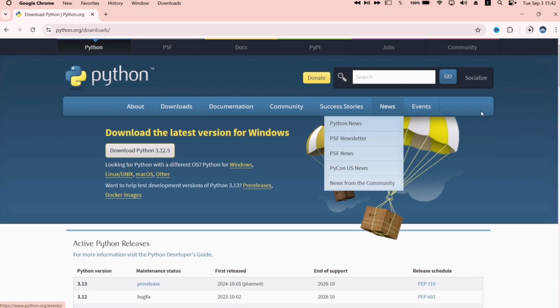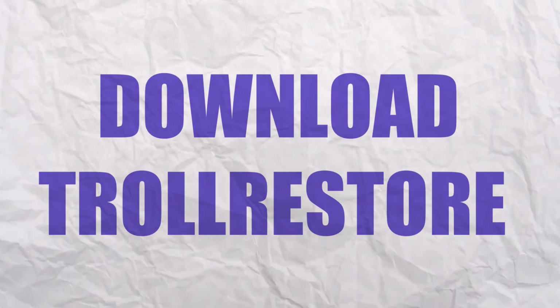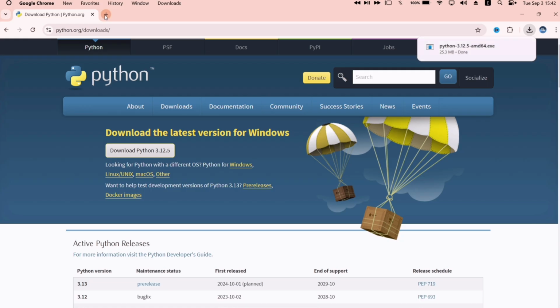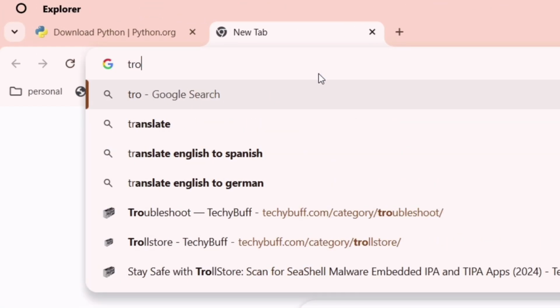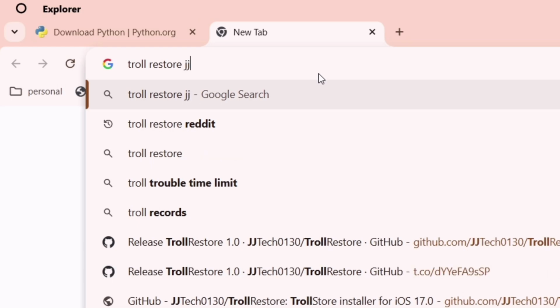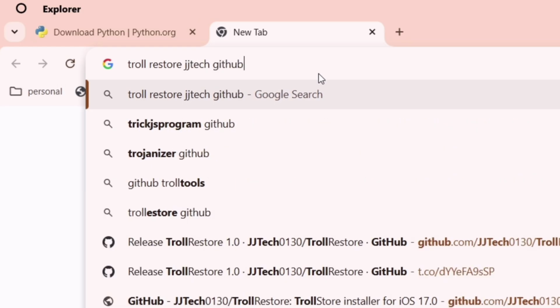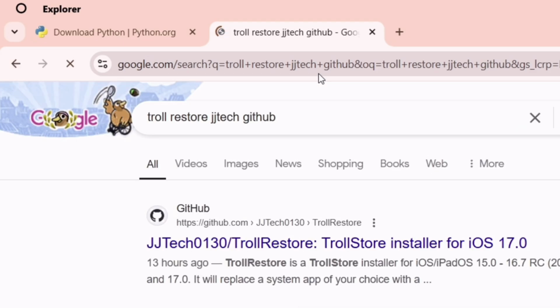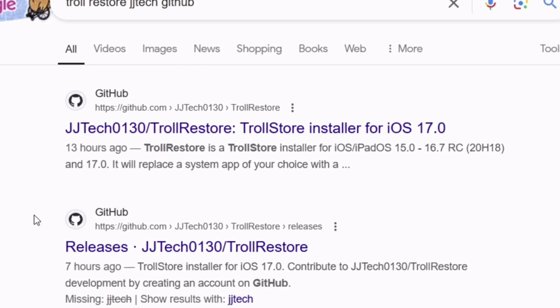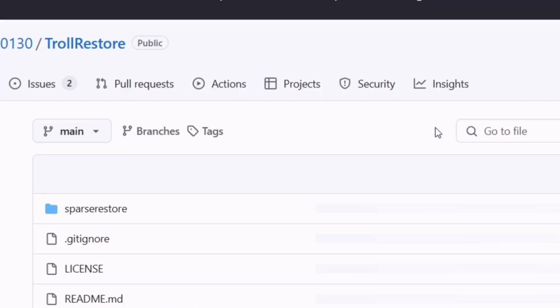Meanwhile, while Python is downloading, let's go ahead and download the TrollRestore tool. On the search bar, type exactly what I am typing, which is TrollRestore, JJ Tech, GitHub, as the tool is available in GitHub. So do not download from any other sources. On the search results page, click on this page, it says TrollStore Installer for iOS 17.